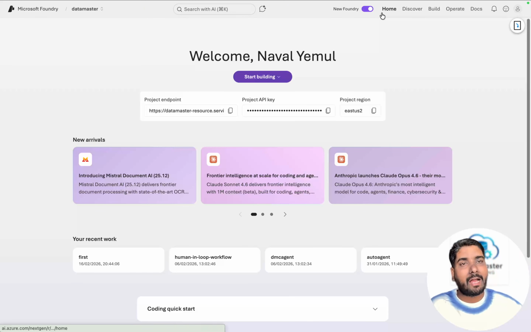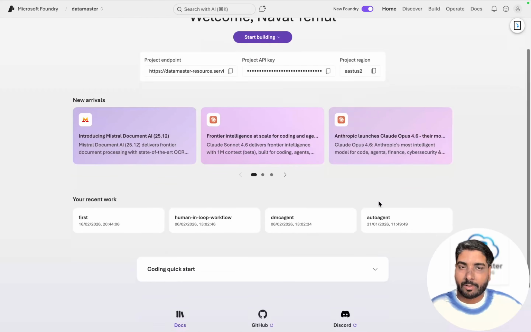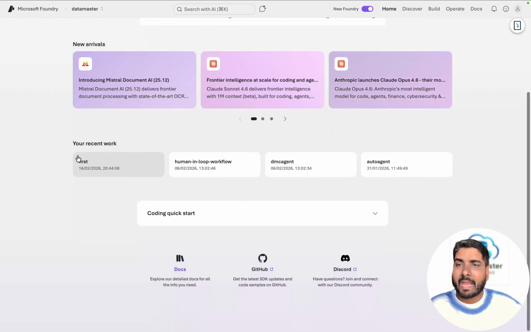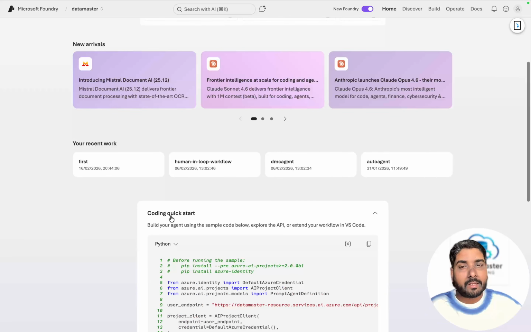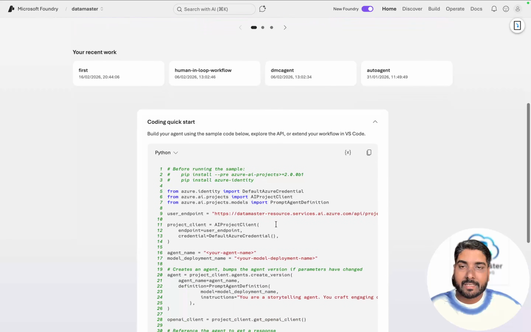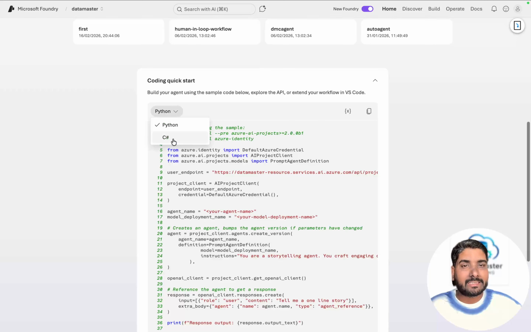At the top, you have tabs like Home. This is your home page where you get a project endpoint, a project API key, and the project region. And you get news or new arrivals here at the top. Now you can access Anthropic's latest model, Claude Opus 4.6, as of this recording. The recent work you can access from here. And you get a quick coding quick start. You can get complete Python or C sharp code from here.